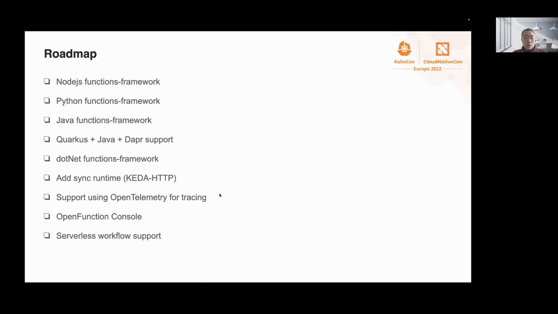Next, we currently support the Go function framework very well. Next, we are working on other languages, such as the Node function framework. The UISEE team is contributing to the Node.js and Python function frameworks. We have also planned to add the Java and .NET function frameworks.